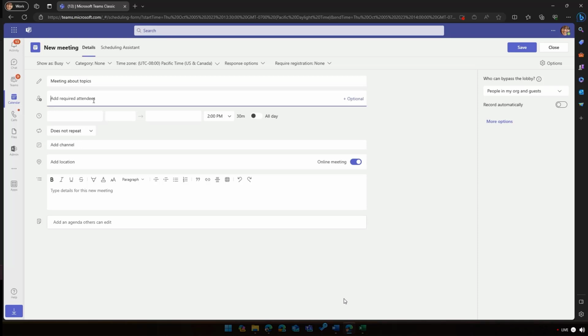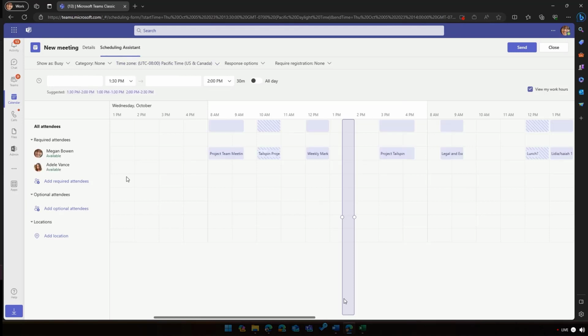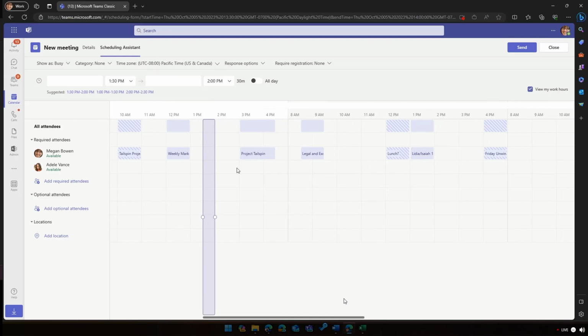Meeting about topics. Let's invite Adele, and let's see if she's available. We've got some suggested times here for availability, and that's just based off of the scheduling assistant. So we can click on the scheduling assistant and see if our times line up. And would you look at that? 1:30 is available for each person, so there's no conflict there.